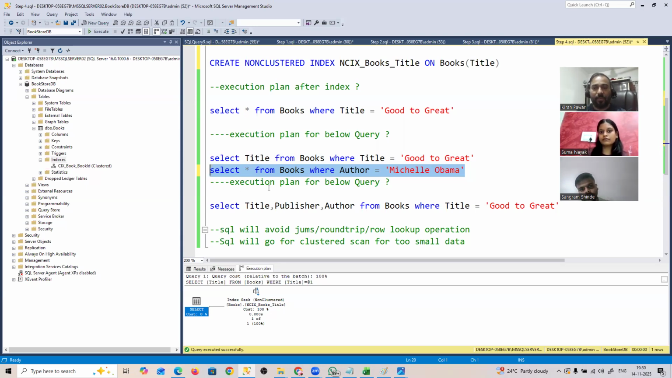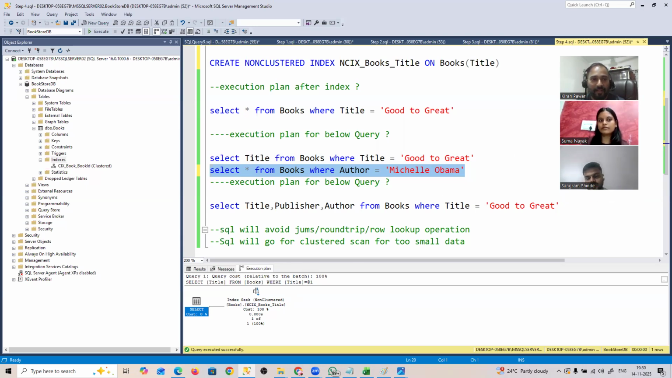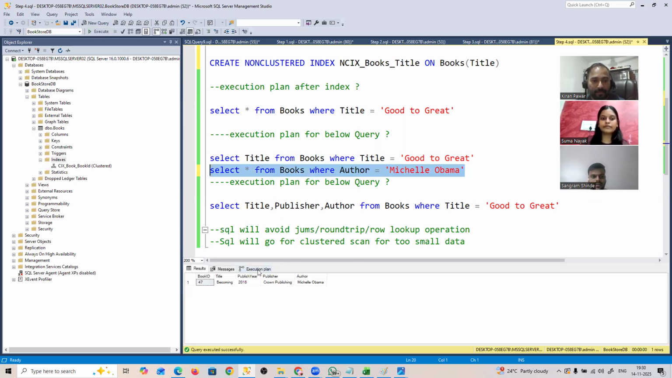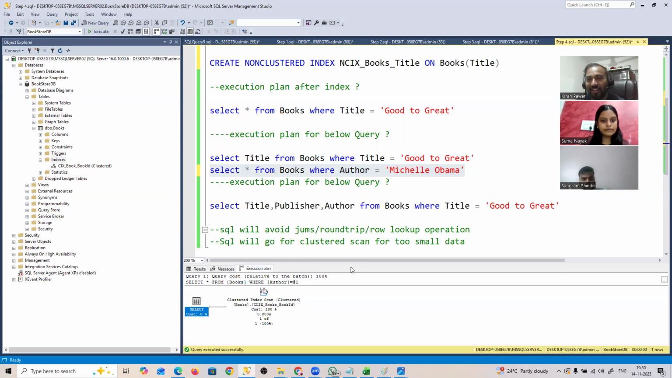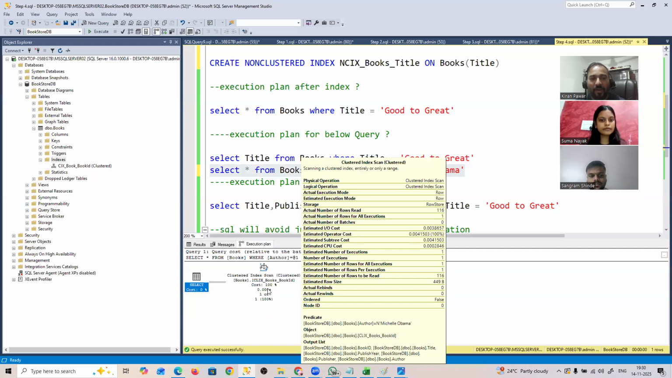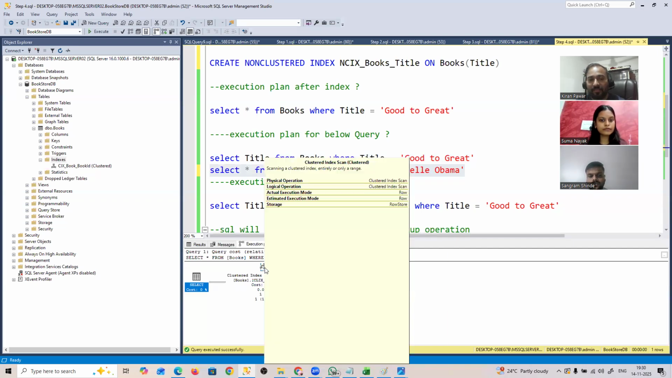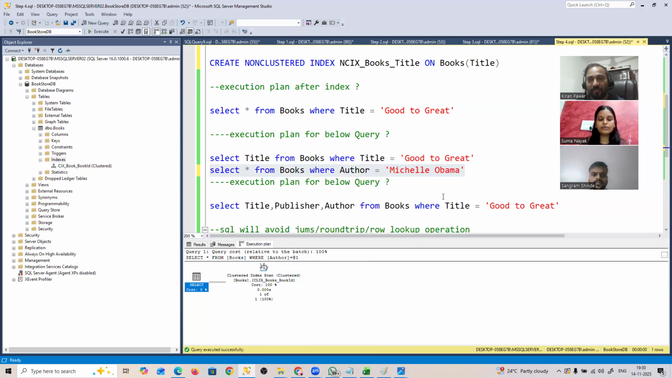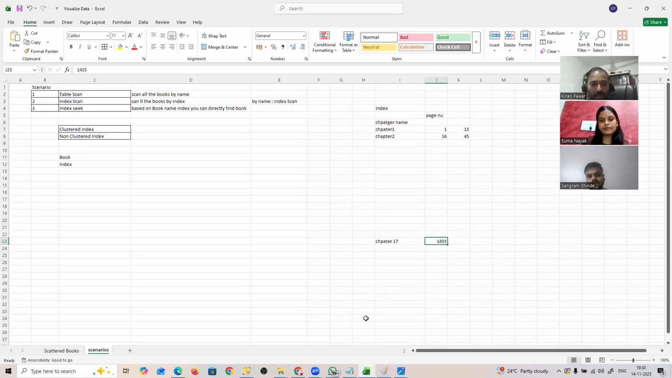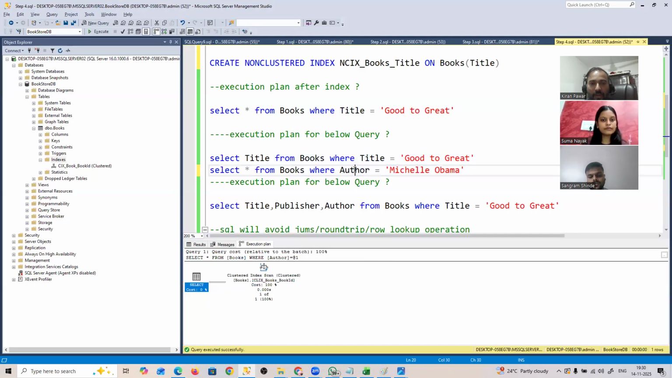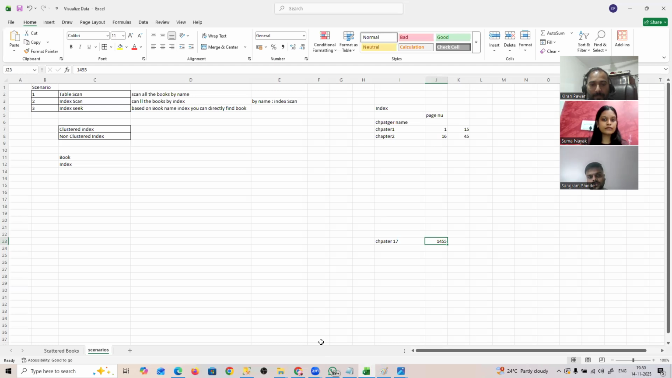No seek. It will go for scan. Yes. Correct? You guessed it correctly. It's again going for the index scan. Okay, perfect. Now, what if I want to make it index seek for this? Again, you will have to create one more non-clustered index. Perfect. I'm so happy that you're understanding those things. So now again, you have to create one non-clustered index on this author, right?